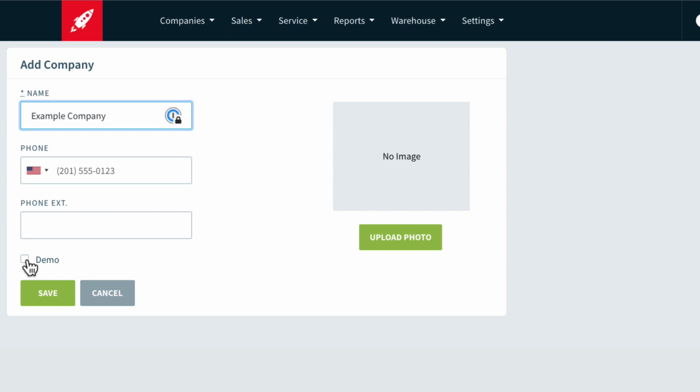Now, if you check the demo checkbox, that's going to be for creating a company for testing purposes, and it'll allow you to be able to enter unique serial numbers multiple times. So when you're done, you just click Save.